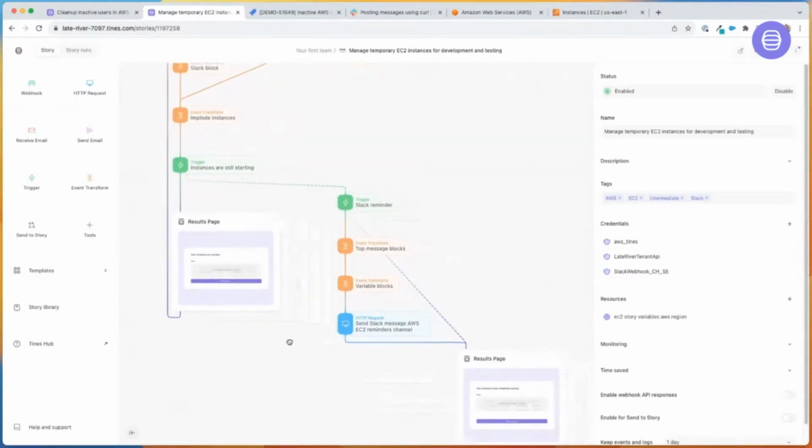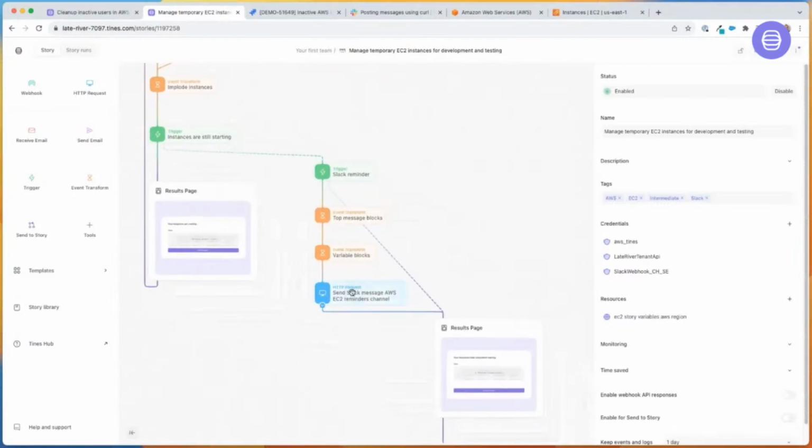But what we're also going to do is we're going to send a message into Slack. This could be Teams, it could be GChat, whatever it happens to be. And this message might either go to the end user who requested the EC2 instance. It might go to an analyst who has a high-level overview of all of the AWS environment. It can really go wherever you choose it to go.